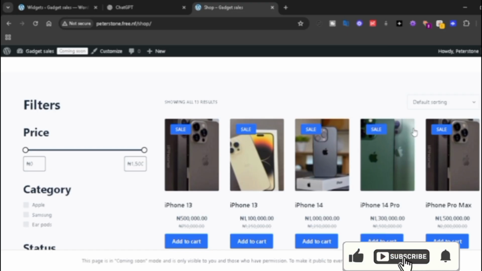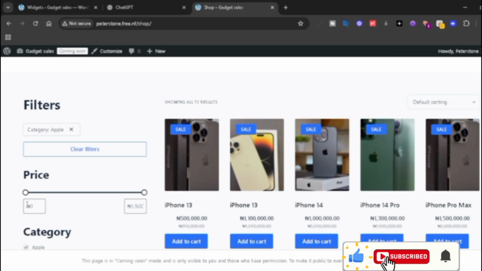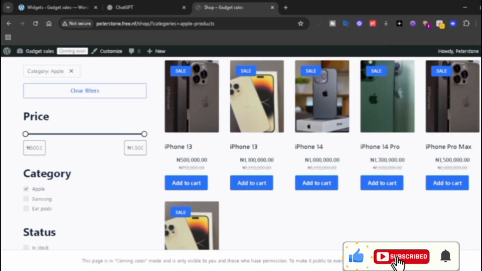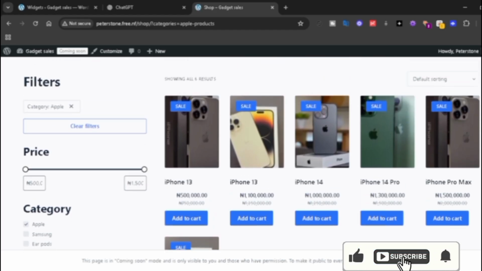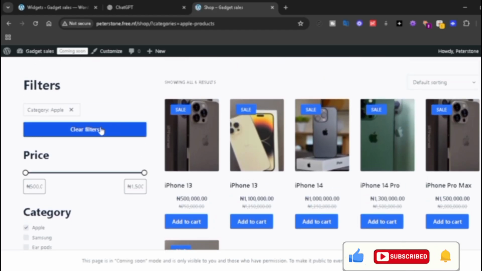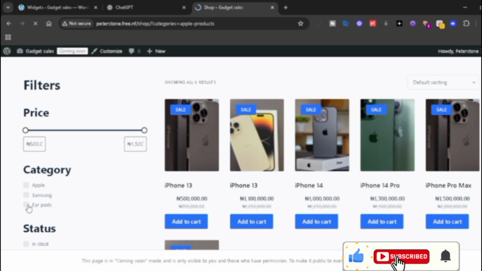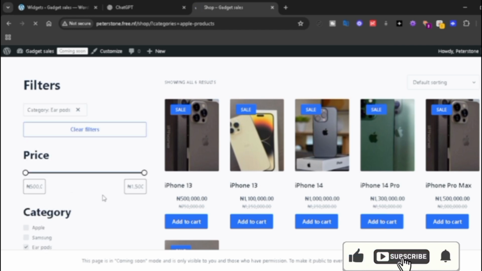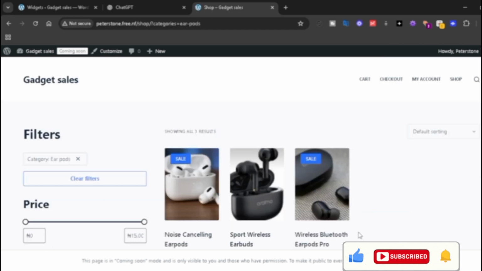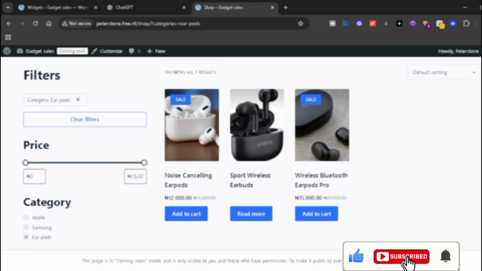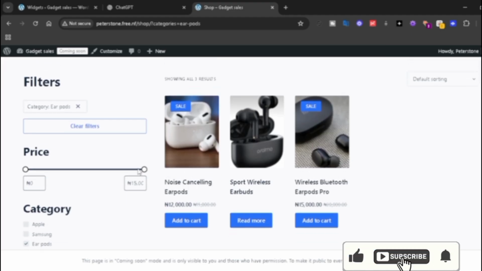And then let's assume we want to shop only for Apple products. You can come over to this category and click on Apple. When you click on Apple, it will filter it out for you to buy only Apple products. As you can see, it's only Apple products that are being displayed here. You can click here to clear the filters and then search for only AirPod if it's only AirPod that you want to search for. When you click on AirPod, it will bring out only AirPod, and then you can filter the prices of products you have.